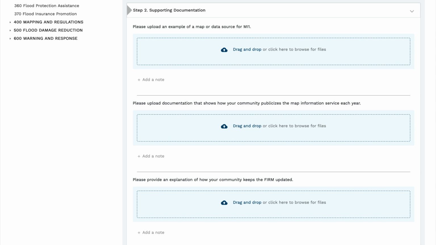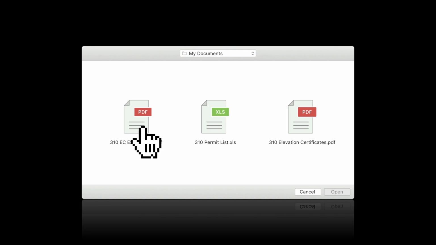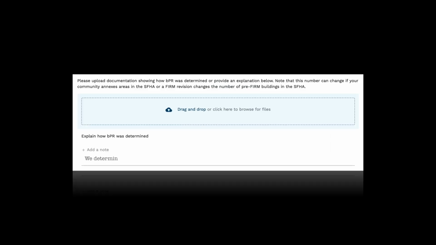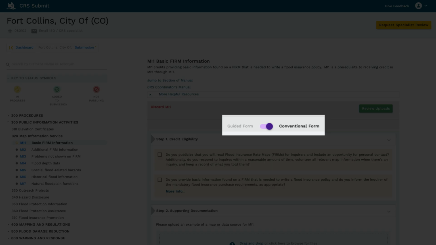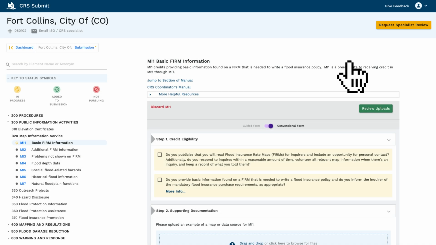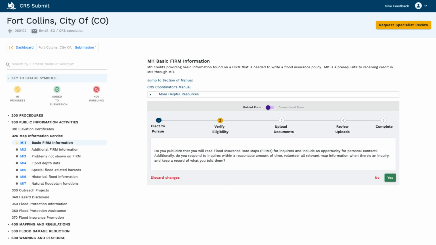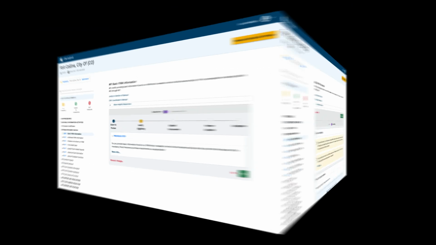Supporting documentation can be added to your submittal package in 2 ways, either in the form of file uploads or typed responses. If you prefer a step-by-step view as you work your way through a given element, toggle the Guided Form view. The Guided Form view shows element questions one at a time, walking users through the form in a step-by-step manner.